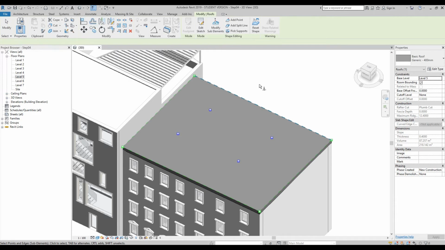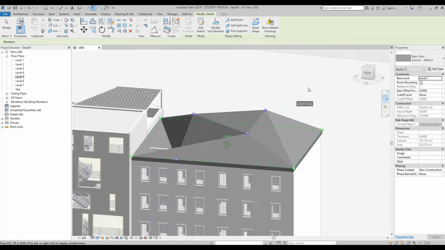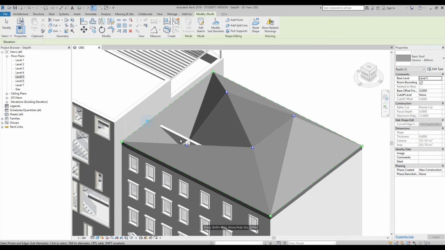Once you've done that, press escape, and then you can actually highlight it and change individual points by lifting them up or down or up and up again, and you will see that we have quite an interesting geometry. This is a little bit too low, so I'm going to bring it up a little bit.